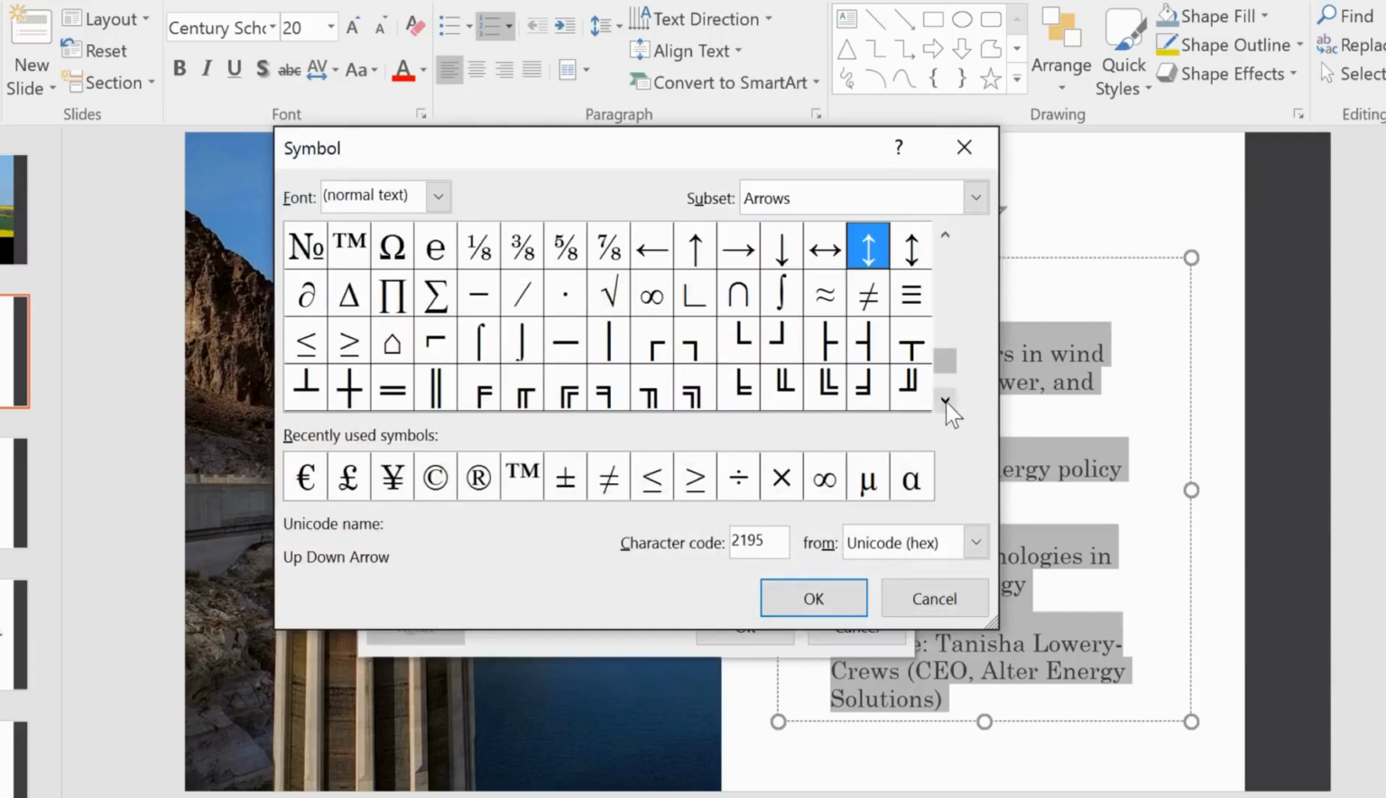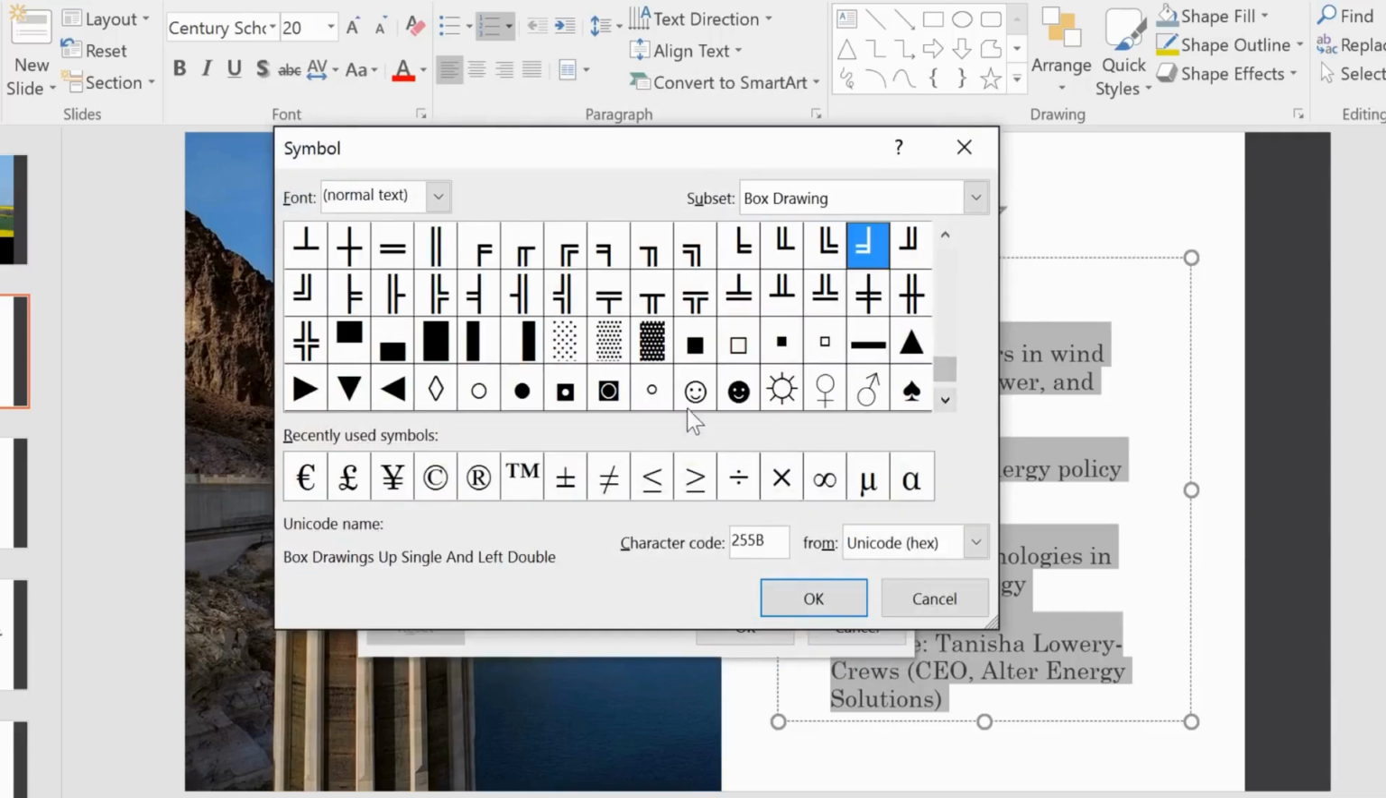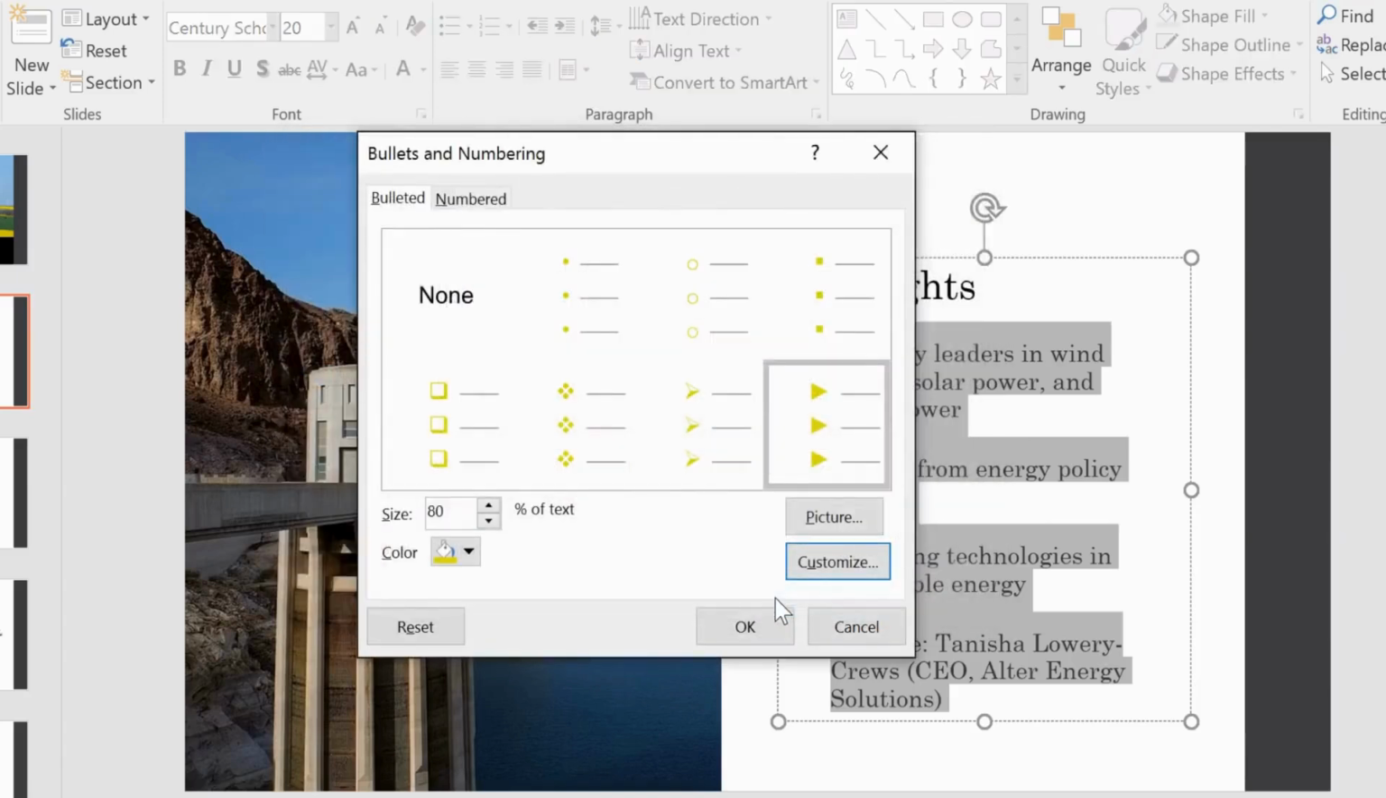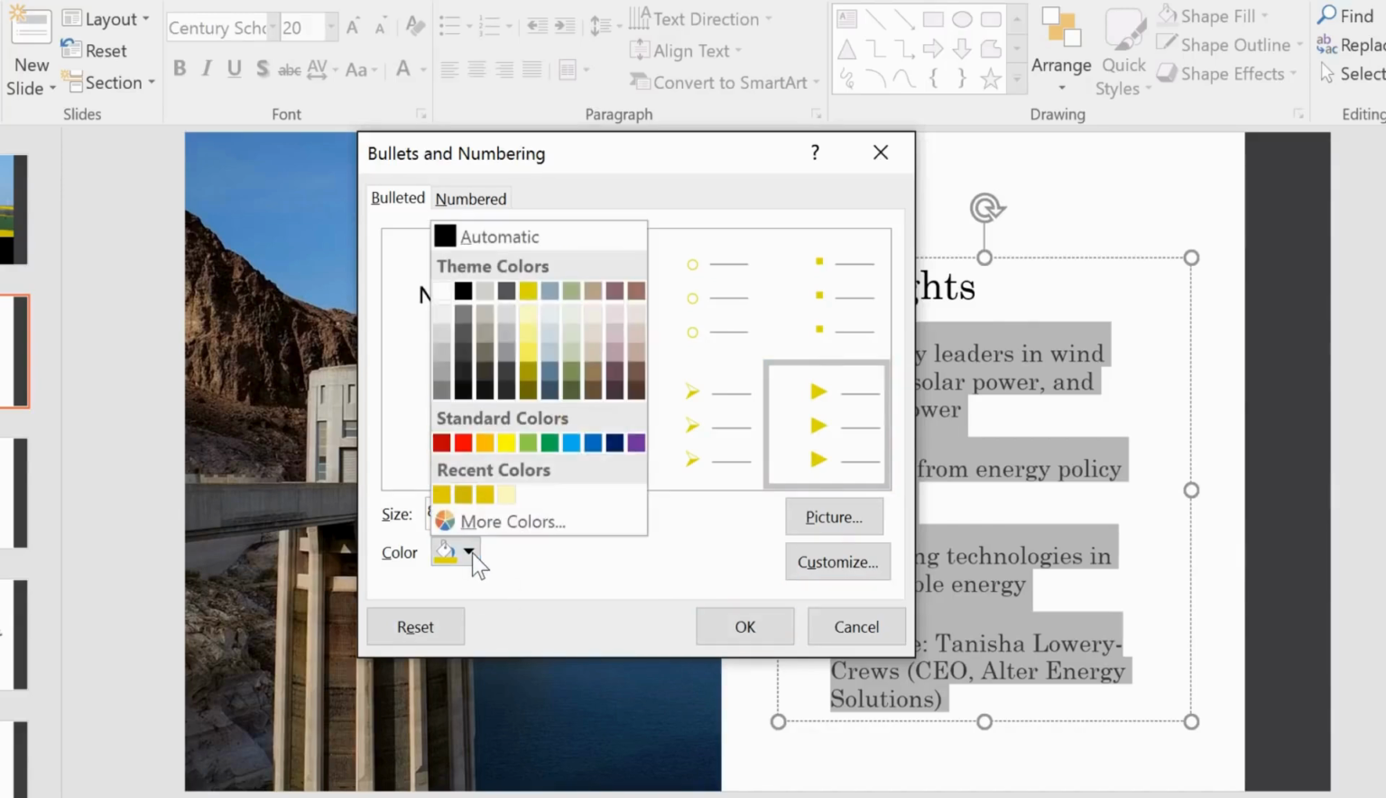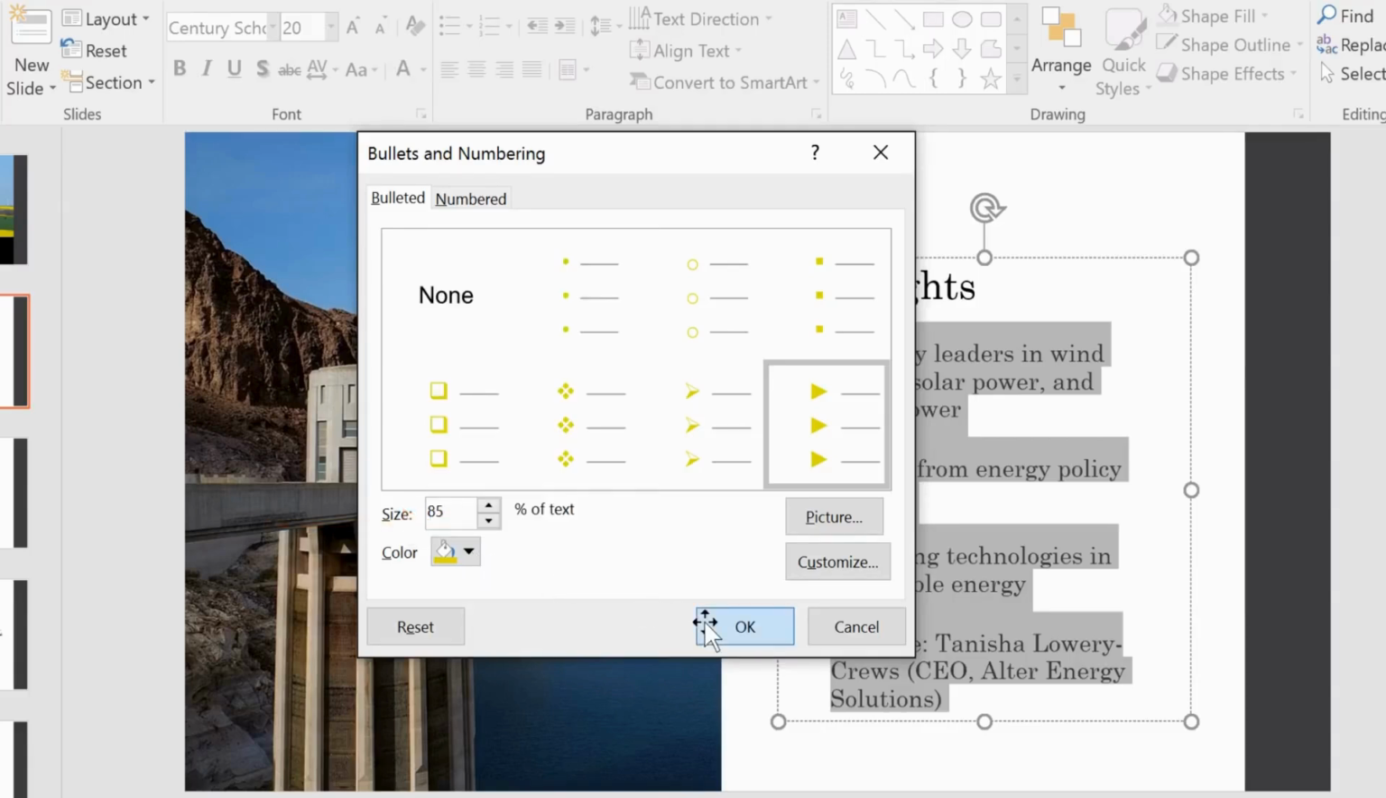You can use any of these symbols as your bullet, and I kind of like this one. Click OK, and you'll see your symbol appear in this area. You can also change the size or the color. You can choose any of these colors, and if you don't see the exact color you want, you can click More Colors, and when you click OK, the bullets will appear in your list.